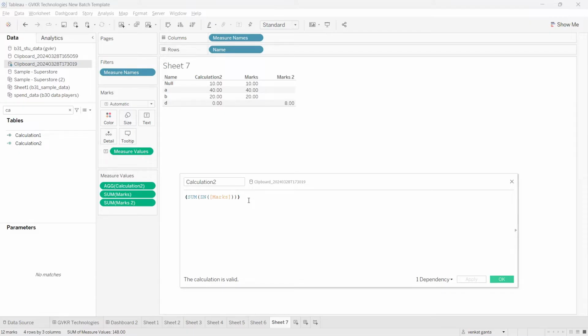Where the output will change, I will try to tell a simple example based on the data available. I want to do the summation of marks and marks 2. So I want to do the summation of marks and marks 2 here. What I will do here is marks plus marks 2. I can write it like this, for example. Okay, the calculation is valid here. So just click on apply.